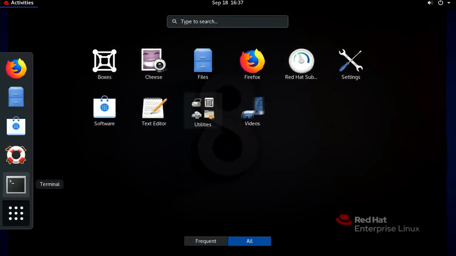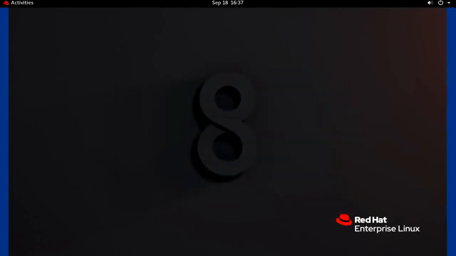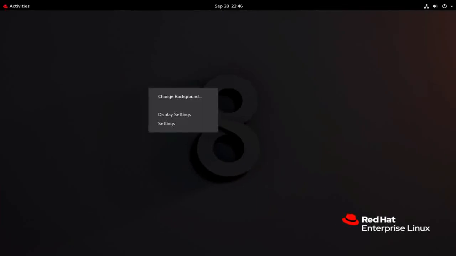Here we go. You can observe that I am connected as my username. I will enter the command su and enter the root password to log in as root. It's successfully executed. I will enter exit twice to log out as root and then log out as my username. Let's explore GNOME a little more. On right click there are three options, that is change background, display settings and other settings.